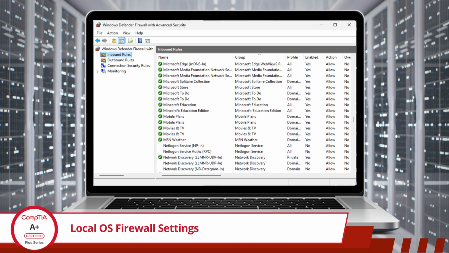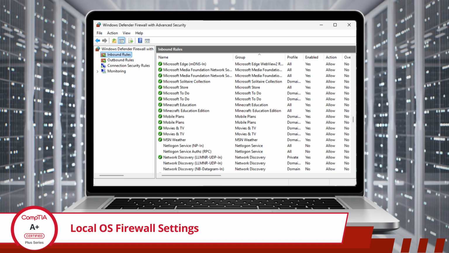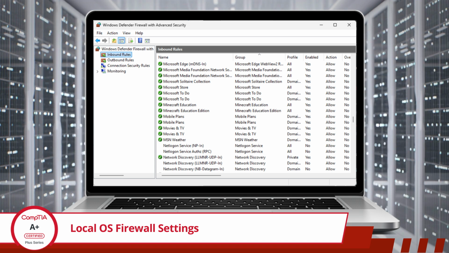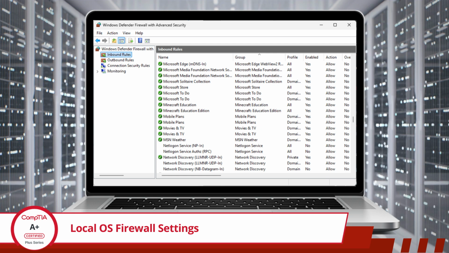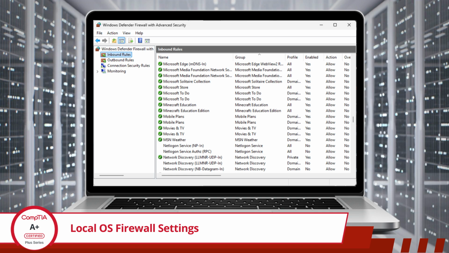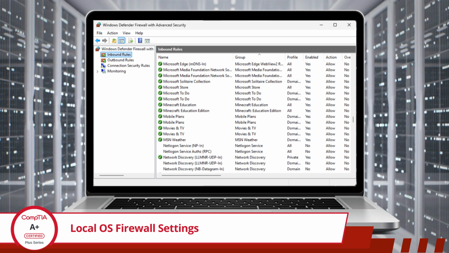Inbound rules control the traffic coming into your computer. For example, you might create inbound rules to allow traffic from trusted sources or block traffic from unknown or potentially malicious systems. These rules are critical for protecting your system from external threats.